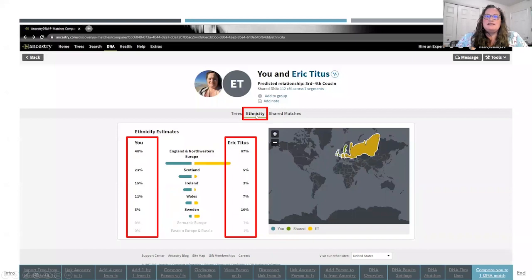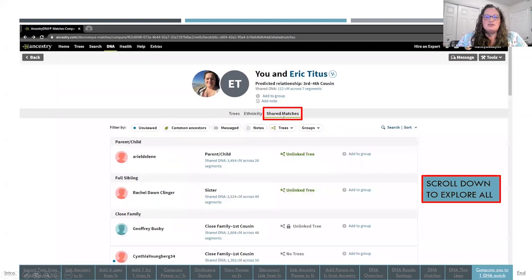If you click on the ethnicity tab that compares the relationships, you'll see the comparison between you and Eric's DNA ethnicity, the countries that you're descended from. And you can also look at shared matches between you and that person. Then just continue scrolling down to explore all of the possible matches that you have between the two of you. That might give you other people to look at, whose trees are linked, who you would want to do some comparison with that you share DNA with.